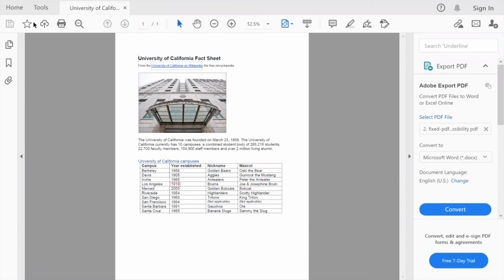Let's go back. Beginning of row, Irvine, row 4. Year established. Who Irvine's mascot is. Nickname, Anteaters, column 3. All right, they're the Anteaters, cool. Yeah, so that's pretty much what I wanted to show about the PDF stuff.